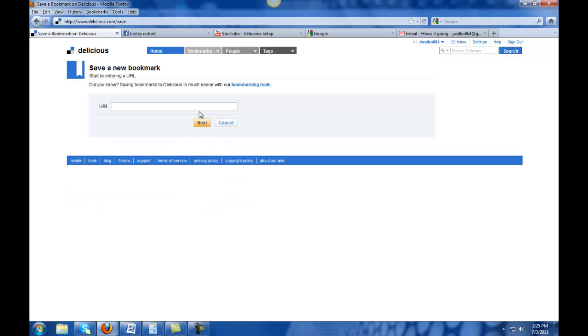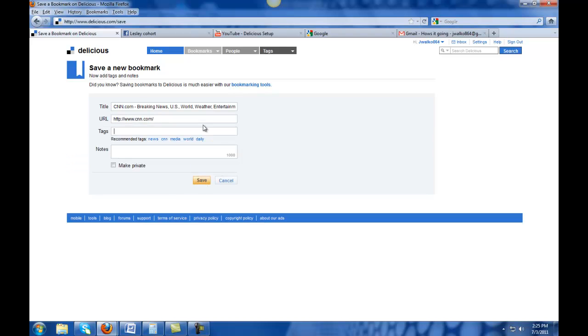And this is the basic interface for Delicious. So I'm going to start off with something basic and do CNN.com. It's probably not a website I'm going to forget, but it's real basic. You'll see that once you have typed it in and told it to move on, it comes up with a brand new screen, and it's generated a title, CNN.com, breaking news, etc. Most well-known web pages will come up with their own title, because those web pages have interacted with Delicious enough that it will create a title for it.